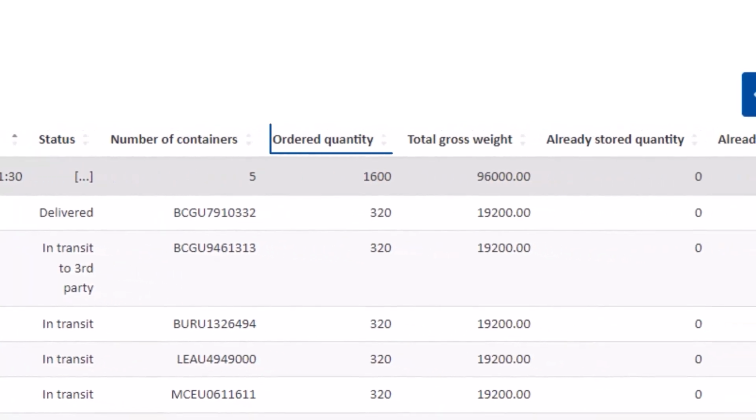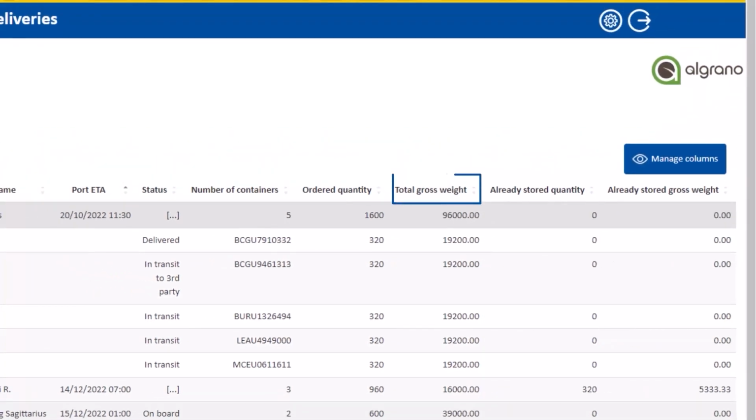After that, we have the ordered quantity. Under ordered quantity, you can find the information from the BL, how many units are expected to arrive. Then you can see the total ordered gross weight stated in the BL.